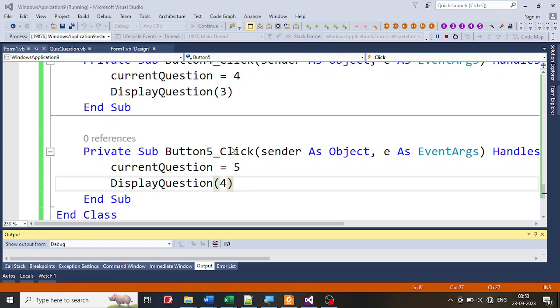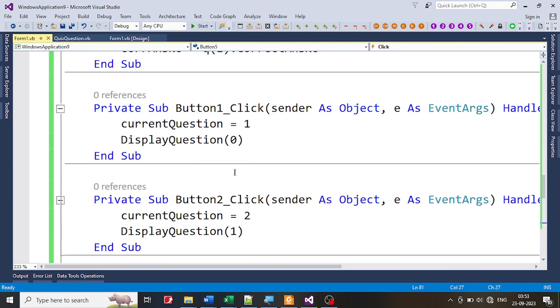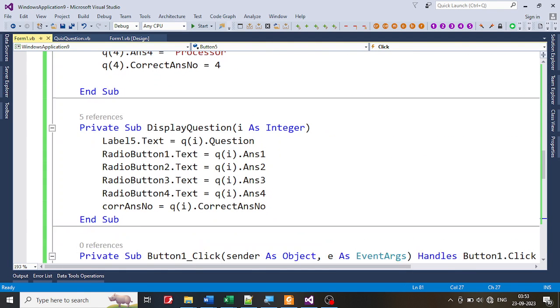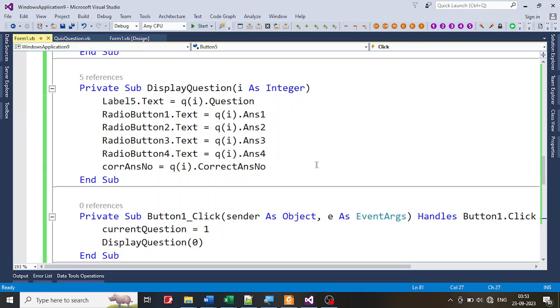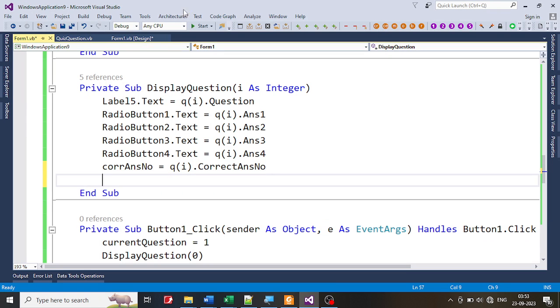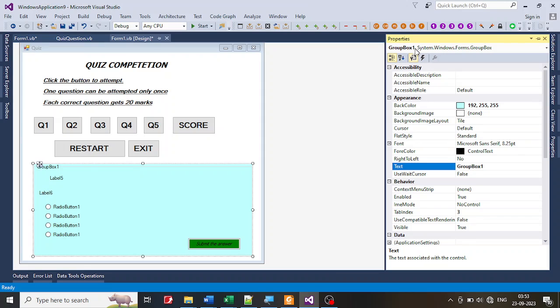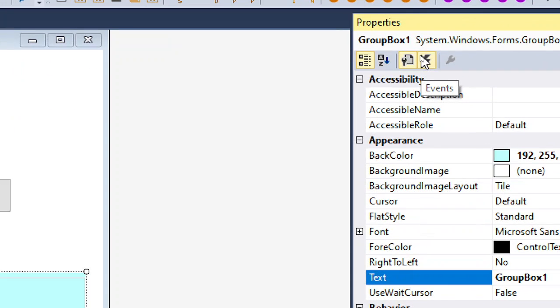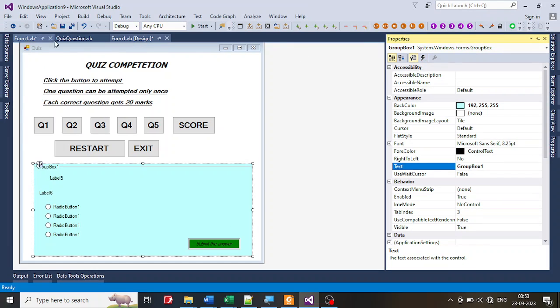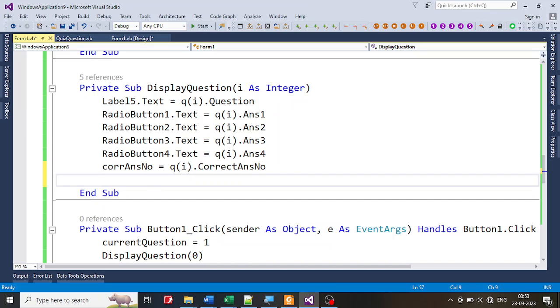So I'll go to the display method here, where I have written this display method. So I have the question here. Remember, this part is the group box. Can you see there? This is the group box. If you look at its properties, group box 1 is the name of that. So I have to set that thing.